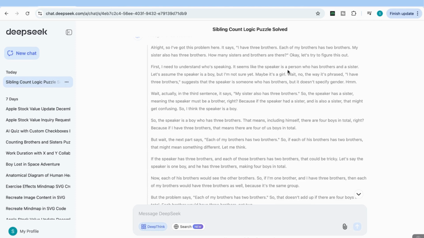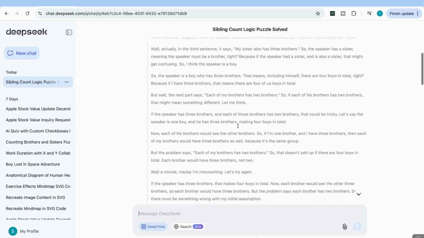And it says, it seems like the speaker is a person who has a brother and a sister. Let's assume the speaker is a boy. Okay, I'm not sure yet. So it's going through its thinking abilities. And it takes us through step by step of the problem.